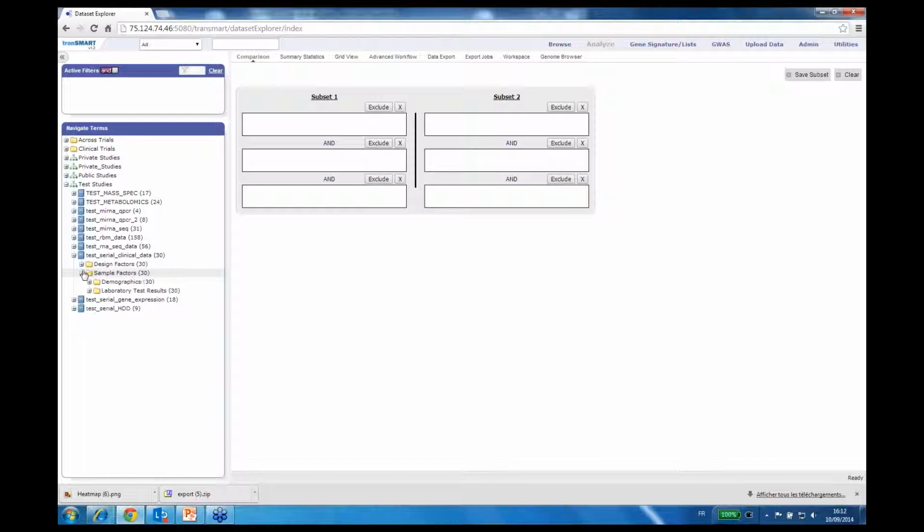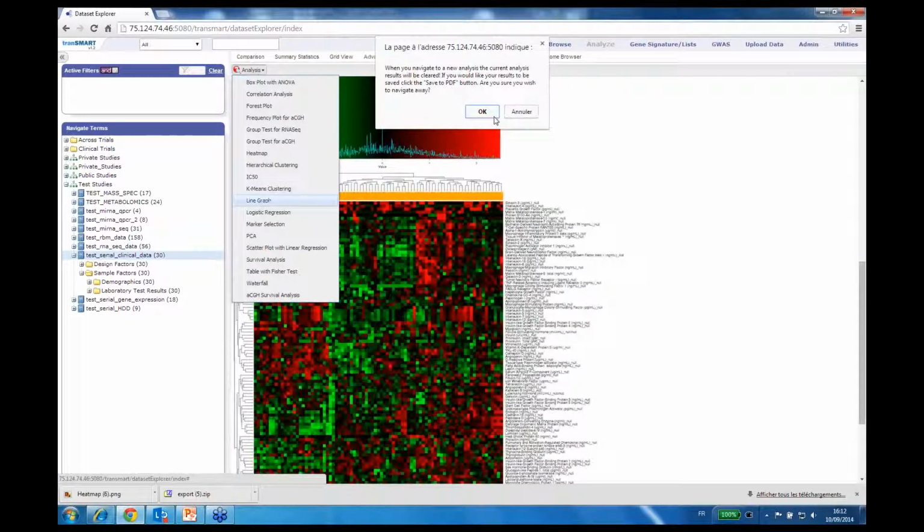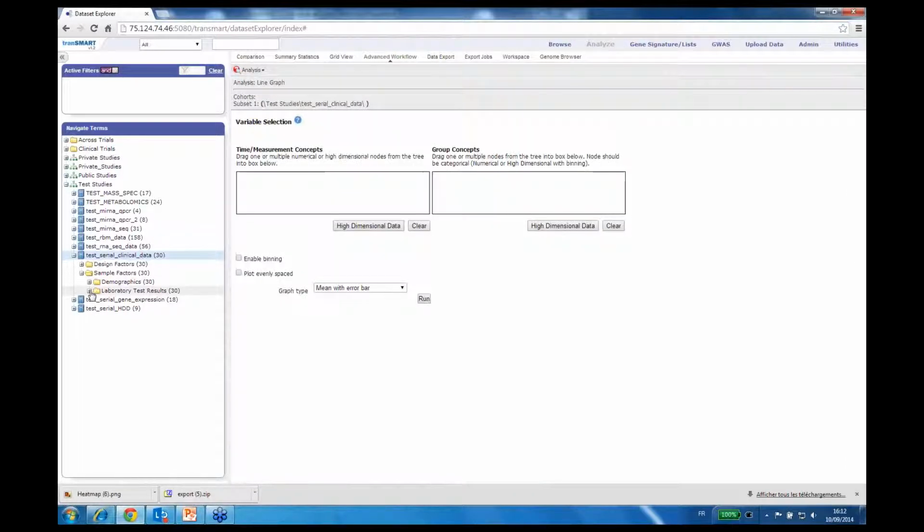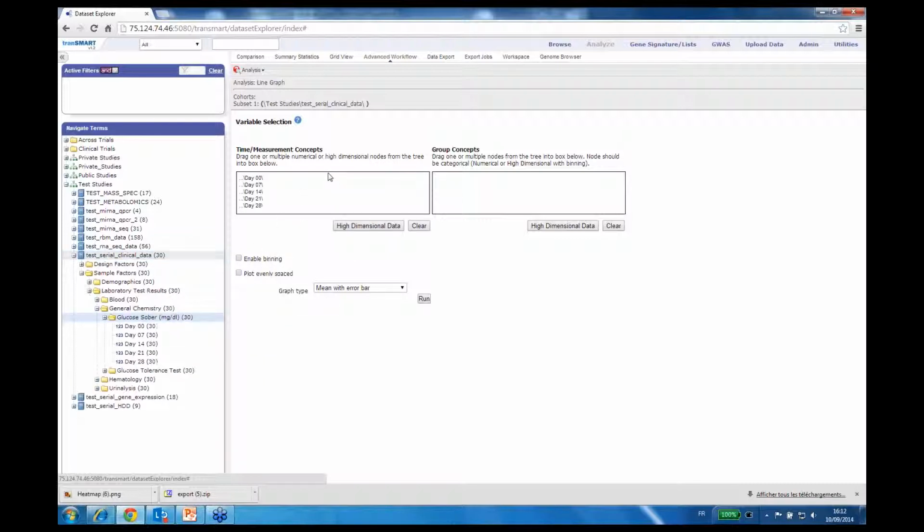In order to illustrate the announcement we have made to support serial data, I would like to show you very briefly how we can now generate a line graph on serial low-dimensional data. I have one example of a test study. It's a clinical study which includes glucose measures at different time points. So I select the line graph analysis. Under the time and measurement concept, I will drag and drop the node containing the different glucose measures.